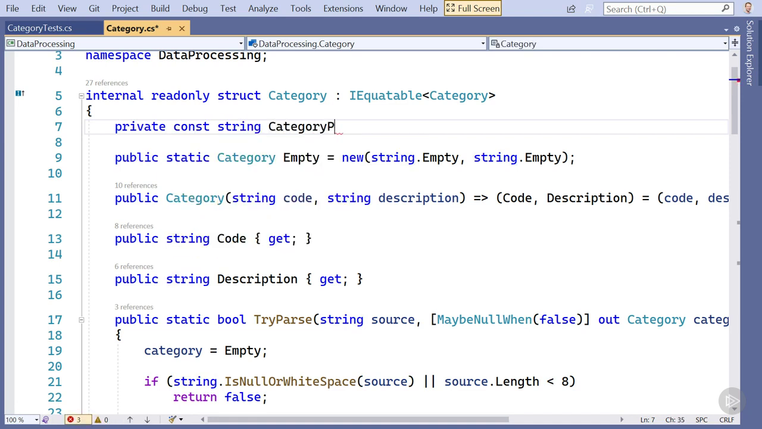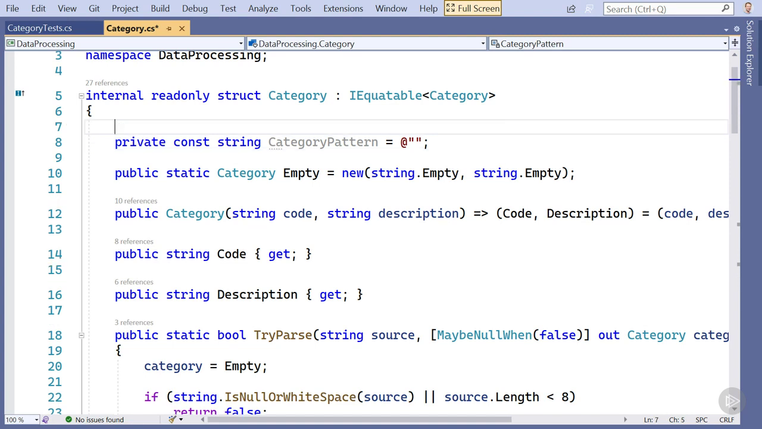We'll assign the pattern using a verbatim string literal. We'd like the regex pattern highlighting from Visual Studio. Can you remember how we achieved that in an earlier module? We can add a line comment with language equals regex above our string. We'll build up the pattern incrementally. Let's start with a pattern designed to match the two parts of the category string.